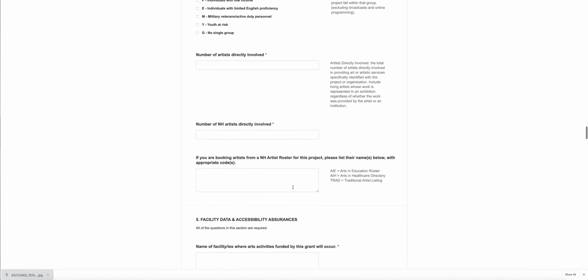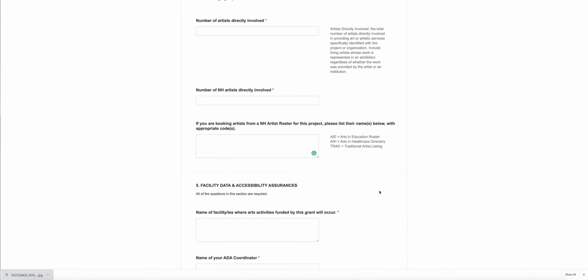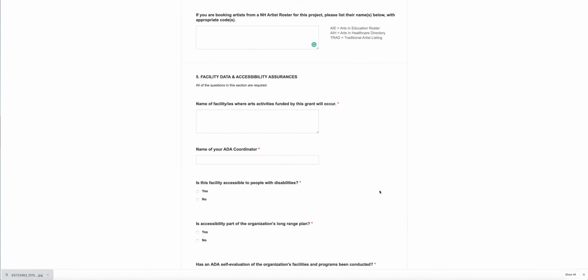If you are going to be employing artists from one of our artist rosters, please make sure that you list their names in this box and code them appropriately. Section 5 is about accessibility. Each grantee is required to assure us that they're in compliance with Section 504 of the Rehabilitation Act of 1973 and the Americans with Disabilities Act of 1990.